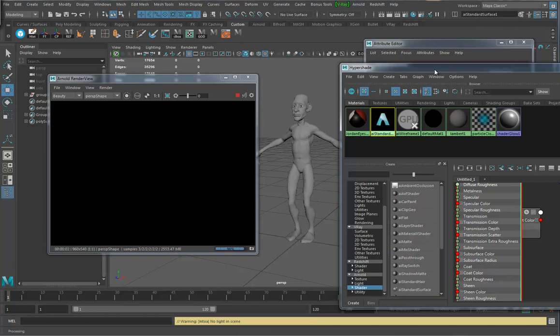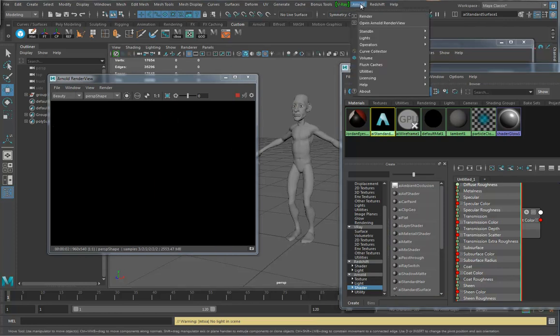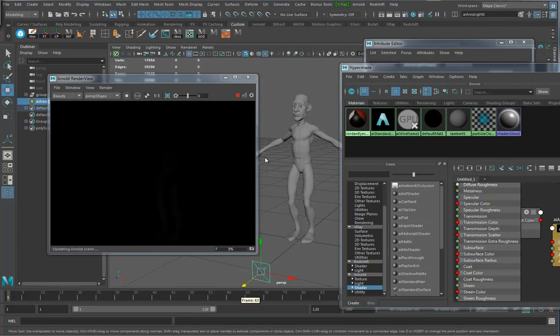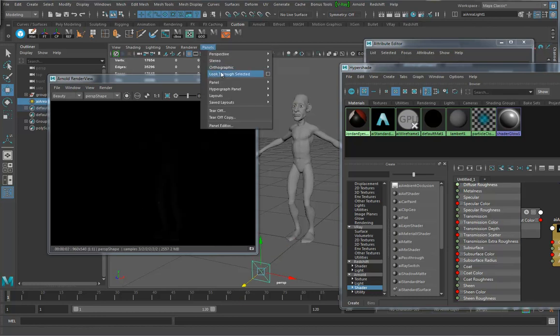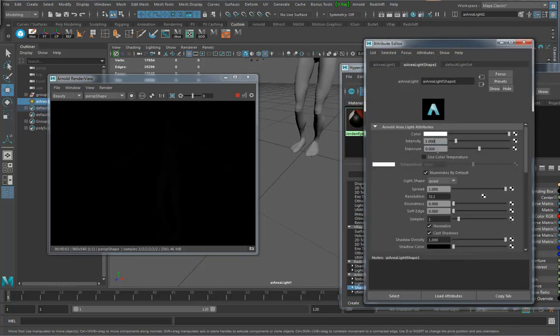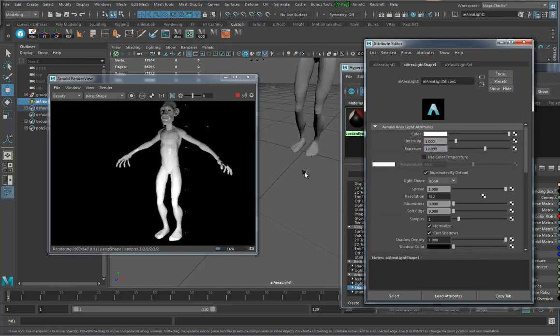We can't see anything because we don't have lights in the scene, so I've got to go in here to Arnold and create an area light. You can see it lighting up down here. Let's pull this back. I might even go to panels, look through selected. And here I'm just going to hit the attribute editor because I can't see anything from my light, so I'm just going to take the exposure and put it at 10 right away. There.